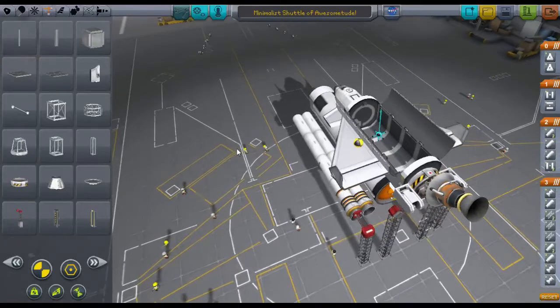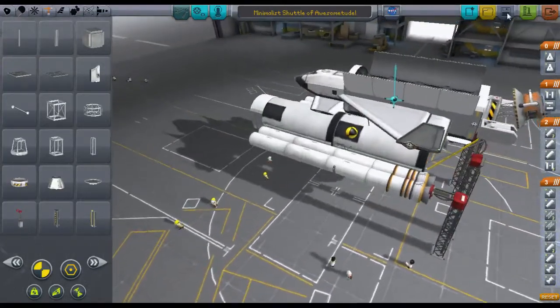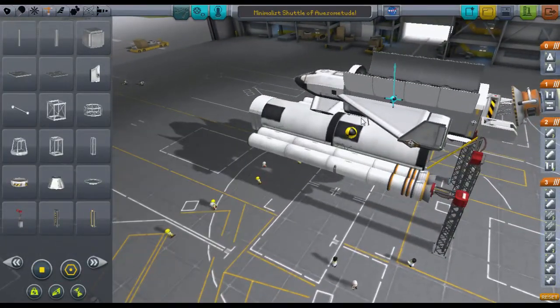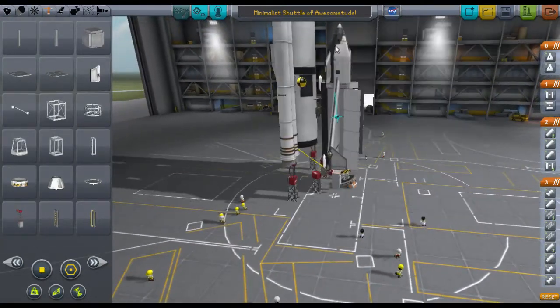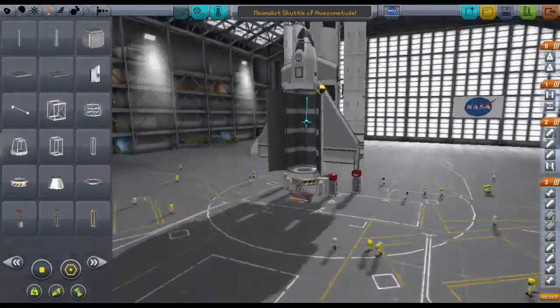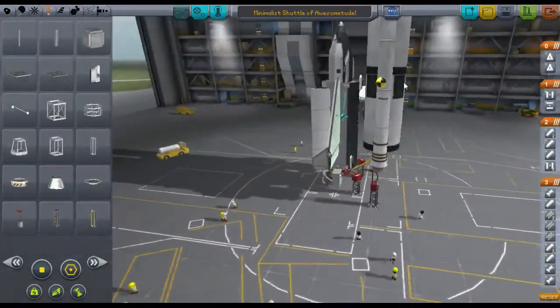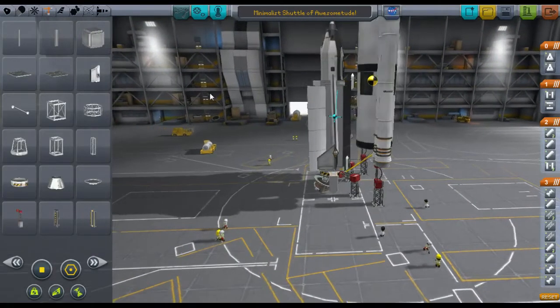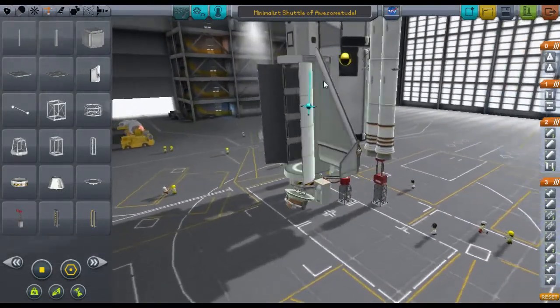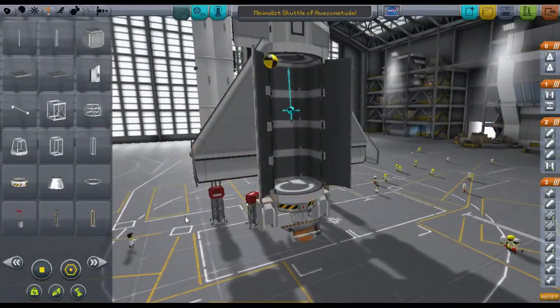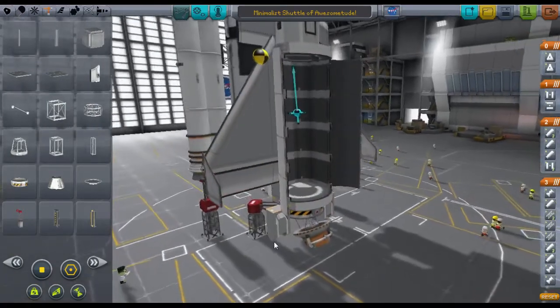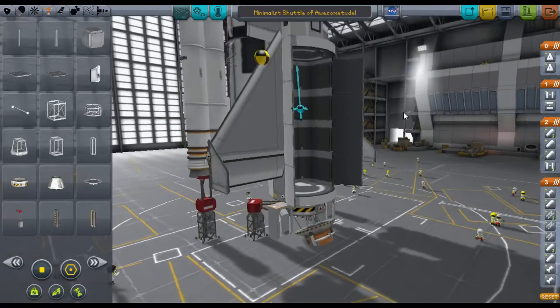All right, so next up, what we are going to do is we are going to test this bad boy. It is time to test our minimalist shuttle of awesomitude. So let's go ahead and we're going to turn the shuttle around. And when you launch your shuttle, this is about the right orientation you want to set your shuttle at. Okay. And what this does is it allows you the capability to move your shuttle in such a way where as you take off, you can tilt your shuttle 45 degrees in the proper direction much more easily.